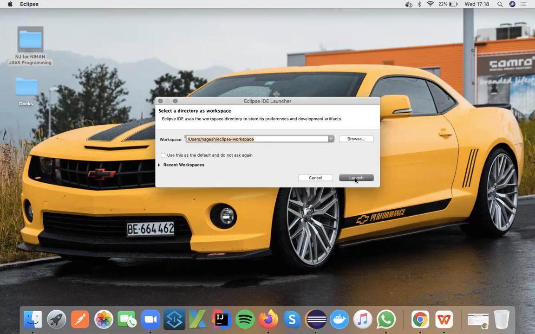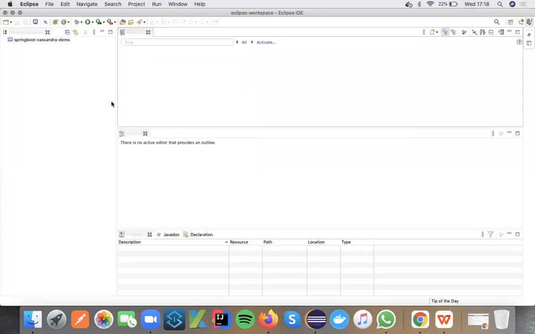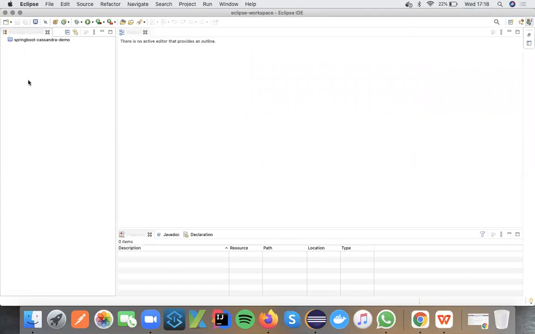When you click on Launch, Eclipse will be launched. This is Eclipse IDE 2021-03, the third month release. Here you can see this panel on the left side. This is the Project Explorer.